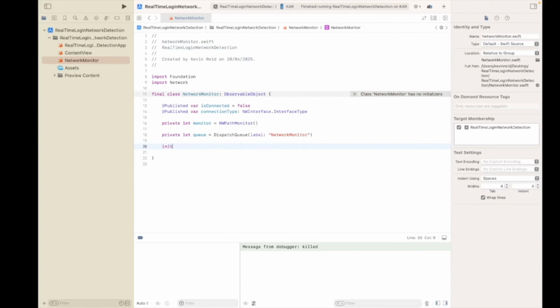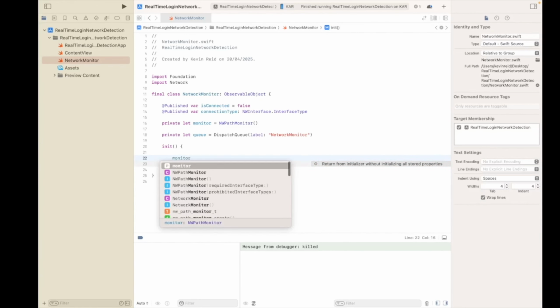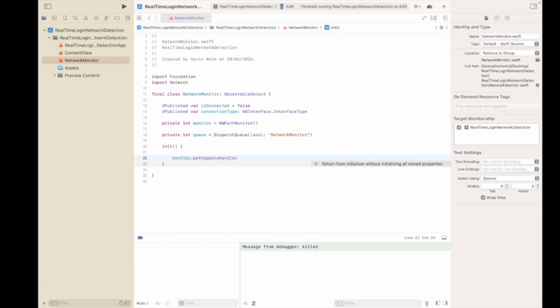We next need to create our initializer to set up the network monitoring. monitor.pathUpdateHandler. The purpose of the path update handler is needed so that the network refresh can be performed, depending on the connection state.